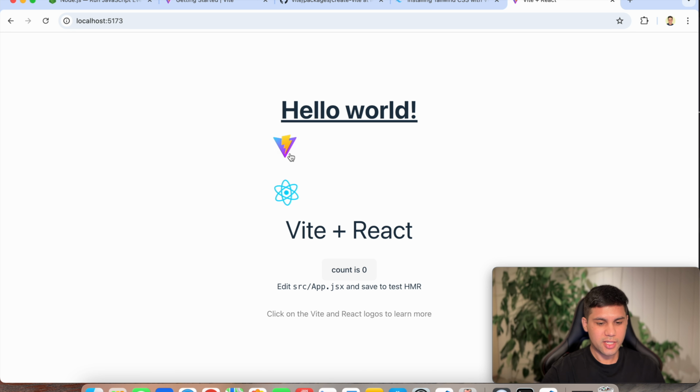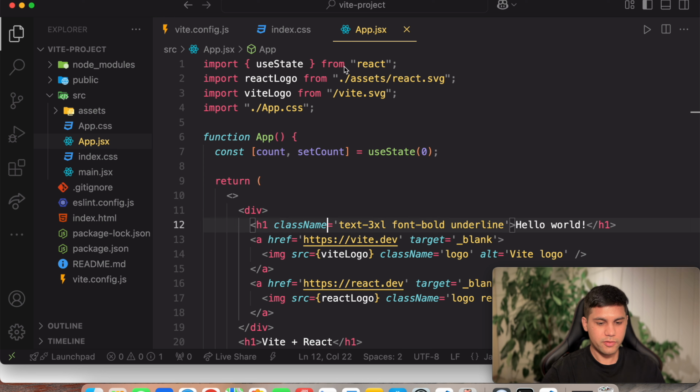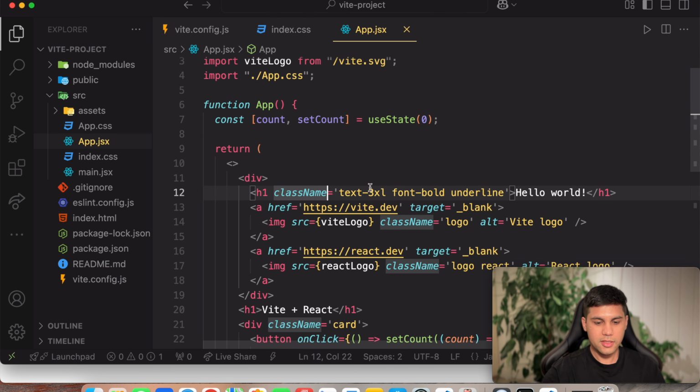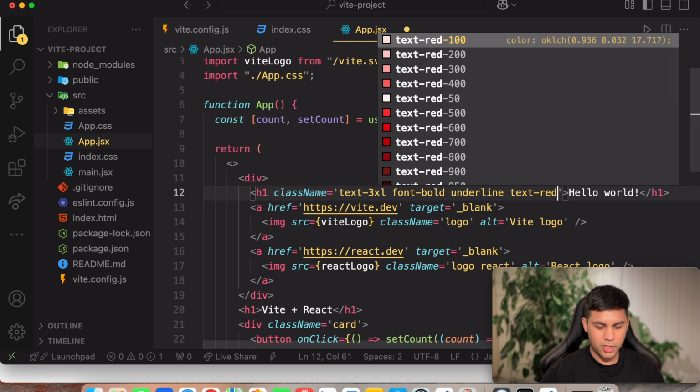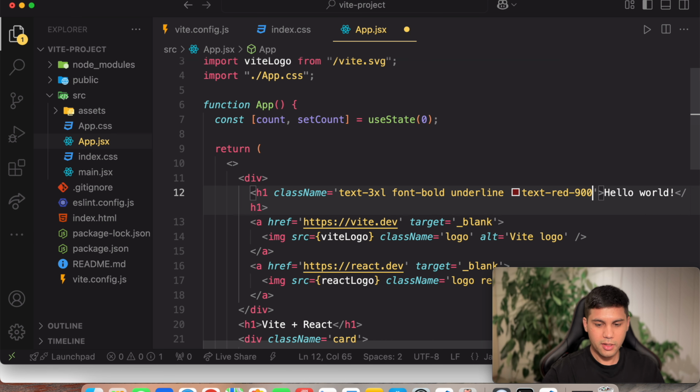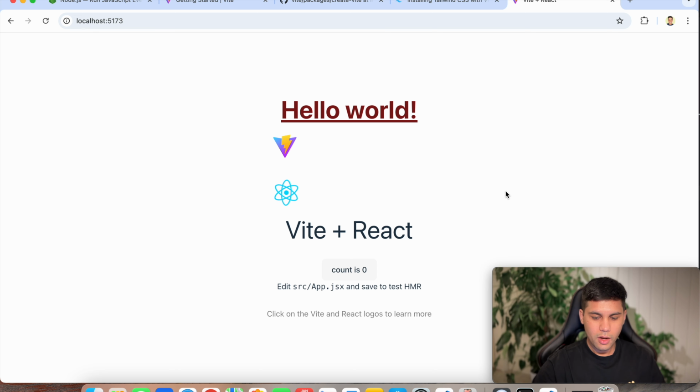And just to make sure that this is working, we're gonna go back to VS Code, and here you see there are some Tailwind classes already, but I just like to put this one, text red, just to make sure that it's actually working. So if we go back there, we see that it's actually working perfectly.